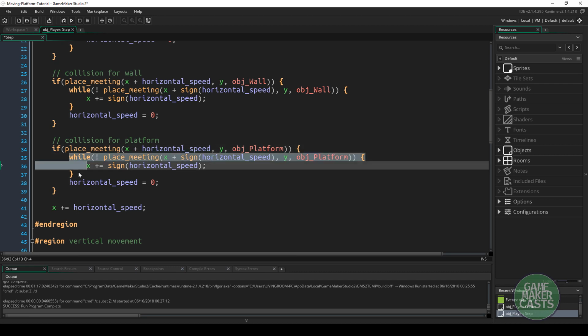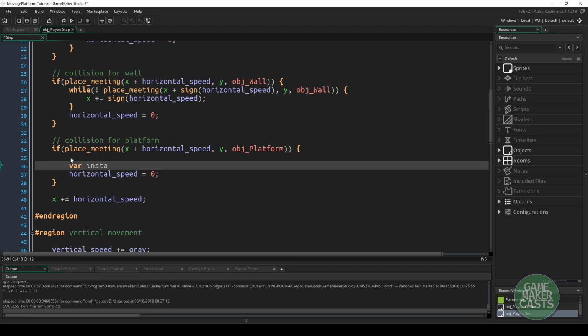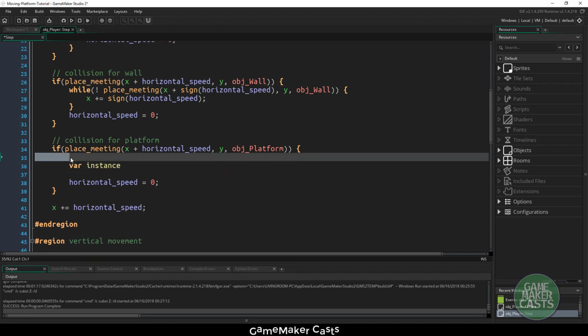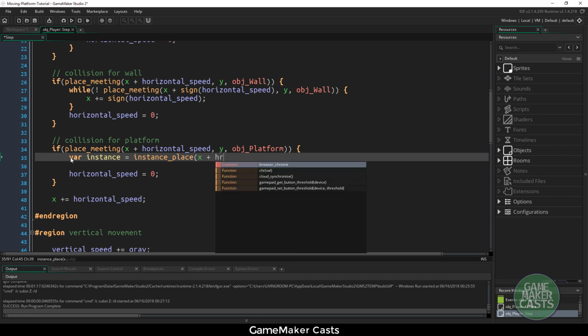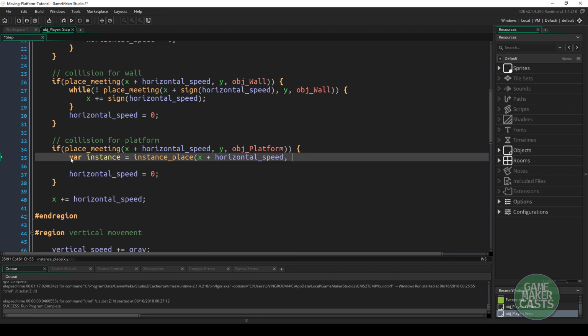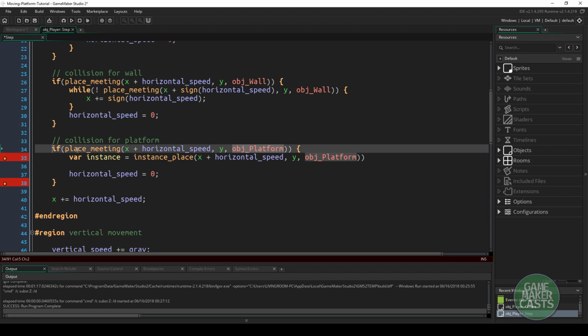Instead of doing the while statement right here, we're just going to get rid of this, and we are going to say var instance. Let me put this up one line, and that's going to equal instance_place, x plus horizontal speed, the y position, and then the object platform. So what we're doing right here is we're getting the closest available platform that we have had a collision event with. So what we need to do is make sure that this is indeed a platform.